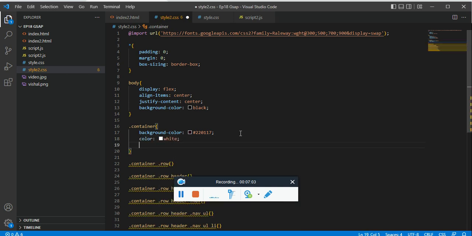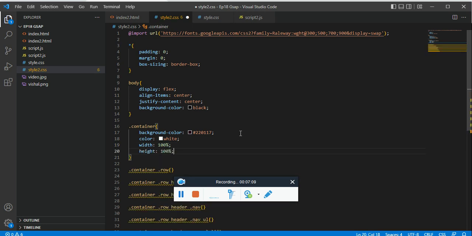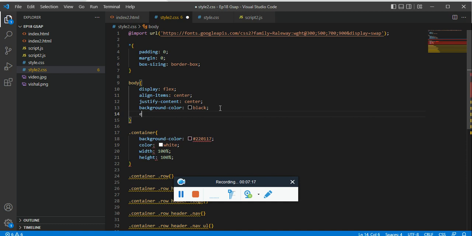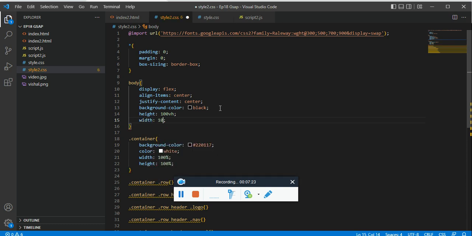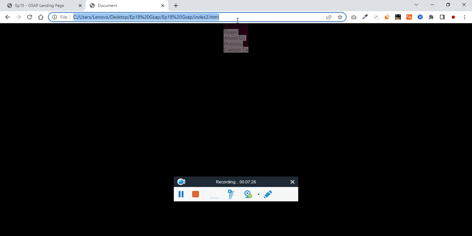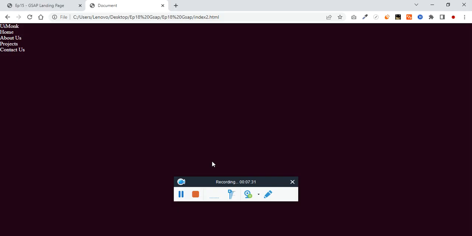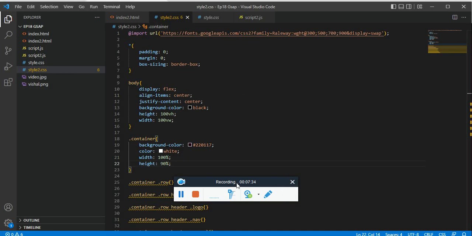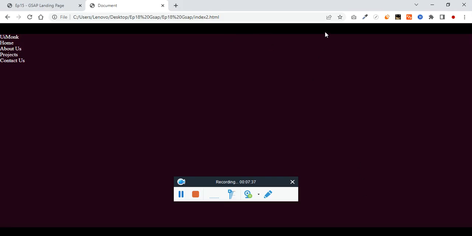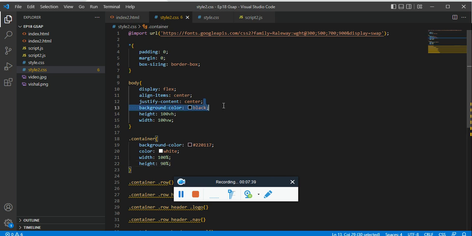Let's give the container a width of 100% and a height of 100%. This 100% works relative to the container's parent, which is the body, so it will take the height and width of the body. So height 100 viewport height, width 100 viewport width. Refresh it. Now this is taking the width of the container. If you make this 90%, there will be space at the top and bottom, 5% each, because you have used display flex. Cool. Let this be 100%.